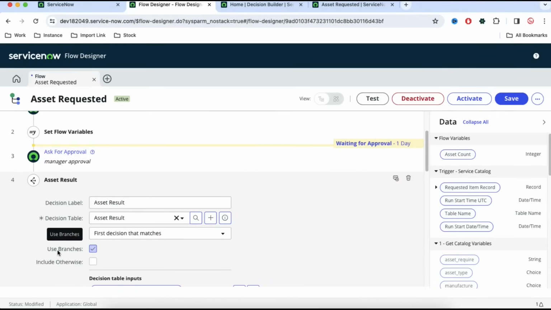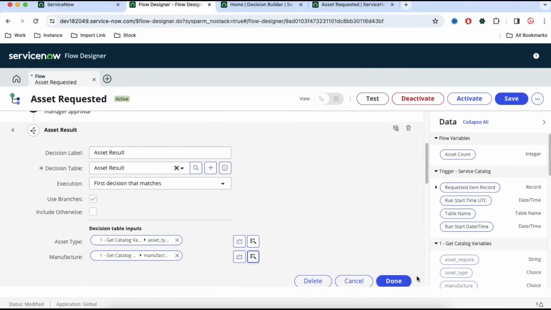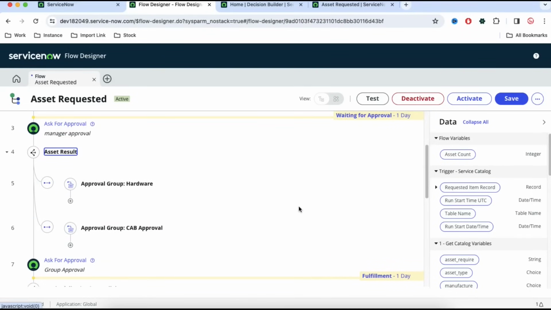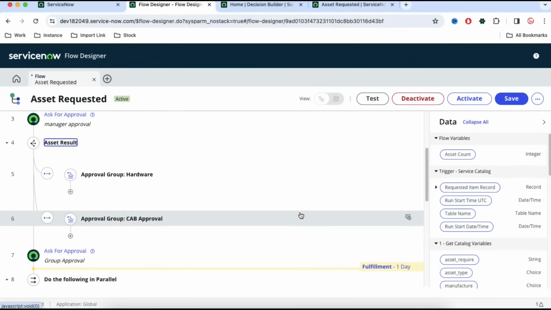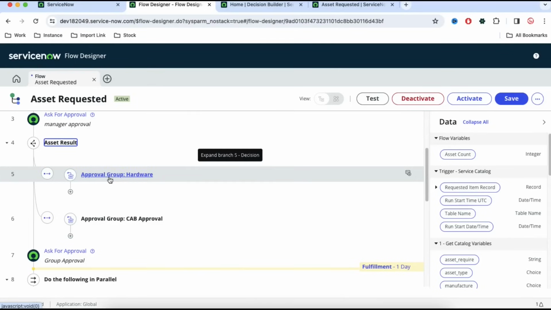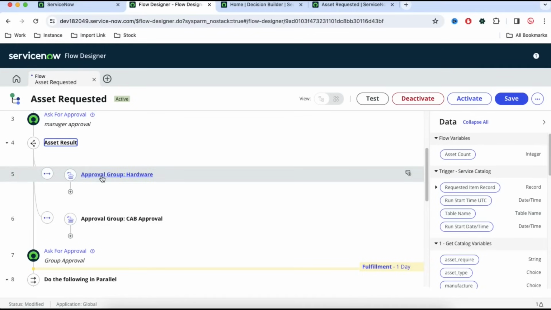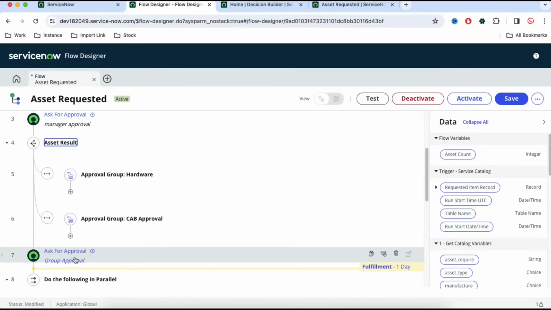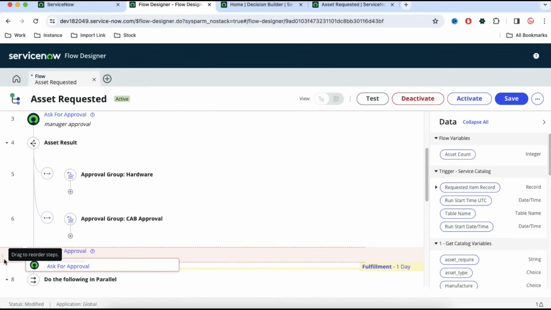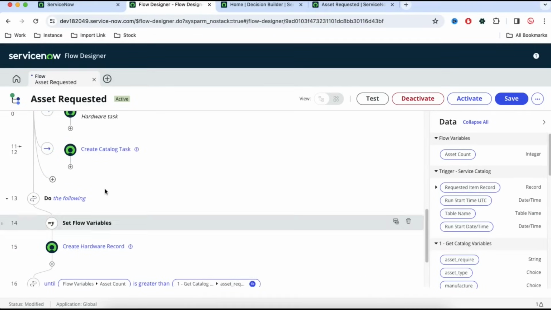You can see there is a checkbox called use branches. So this is checked by default. If you click OK, you can see that I should be able to get two branches, one result for hardware, another result for CAB approval. So there are two branches. You can see there is a two combination of result. One is the hardware, another is the CAB approval. For that, we get two branches. And then if we want, we can move this group approval here, or copy it here and do certain actions. So this is one way we can create the branches.